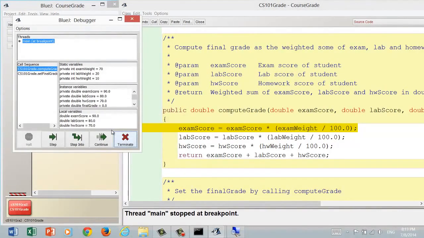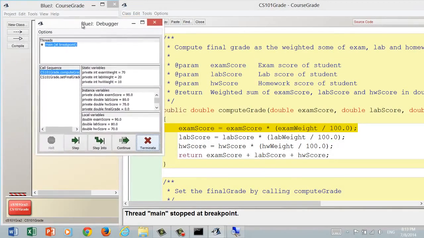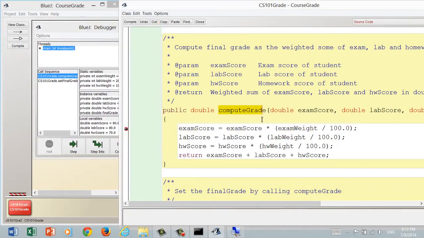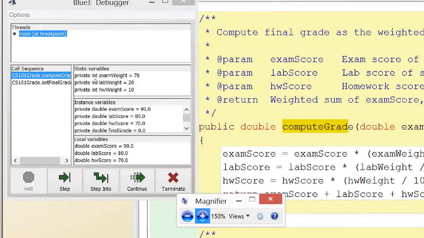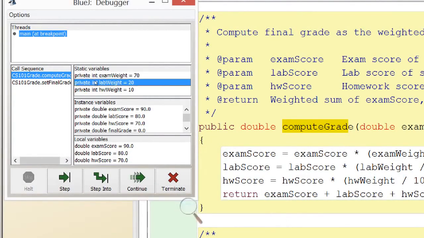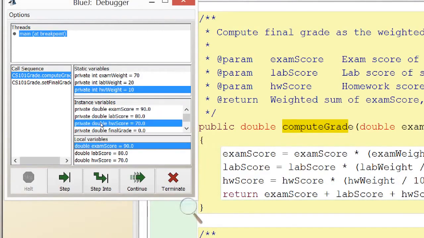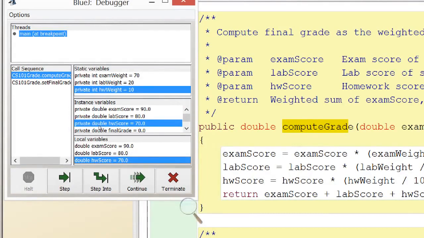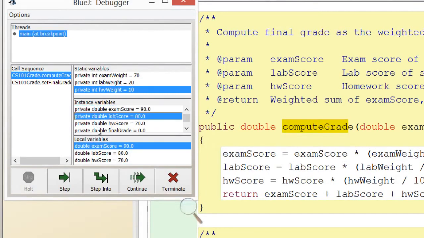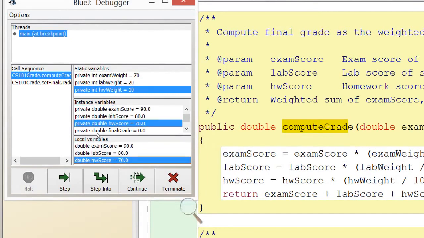A debugger window pops up since we have set a breakpoint inside the computeGrade method as indicated here. Notice that in the debugger window, there are 3 sets of variables: the statics or class variables, the instance variables, and the local variables. Although the instance variables and local variables are given the same names, examScore, labScore, and homeworkScore, they are given different memory spaces.